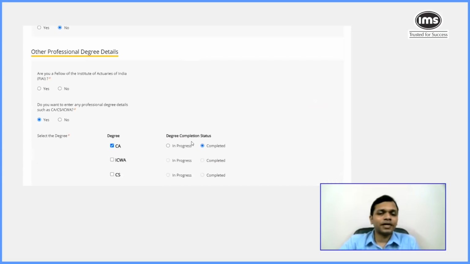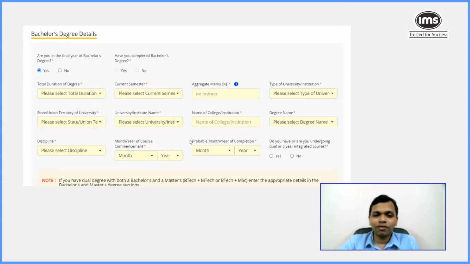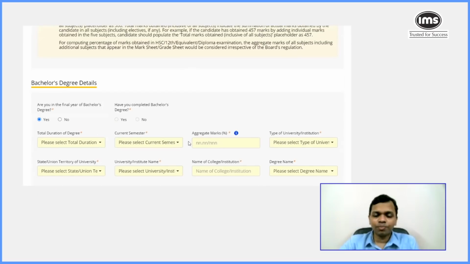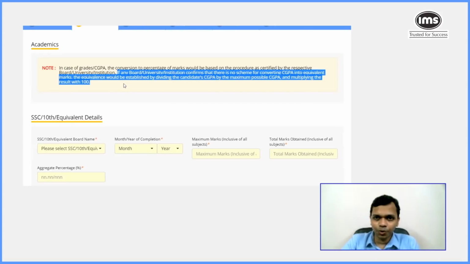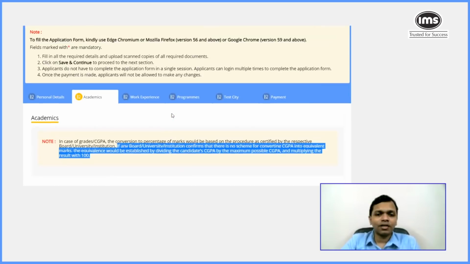Ensure that you finish this entire thing very carefully. This is one area where most of the students make mistakes. So before you convert your grade to percentage or your GPA to percentage, please see whether your university or college has given a conversion. If they have not, you can get in touch with them and try to get the conversion formula. So as long as you have proof that, okay, this is the conversion formula, you can go ahead and use it. But in case the college says that there is no conversion, then you can continue with this particular rationale that the form has given to you. So finish these details and let's go to the next part, which is work experience.